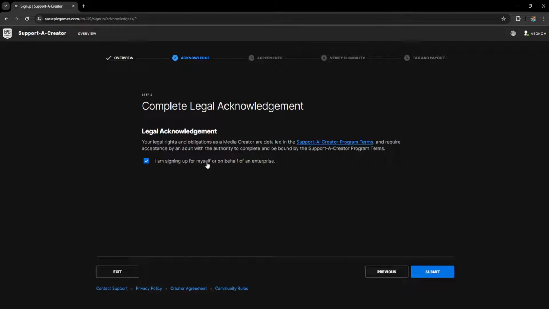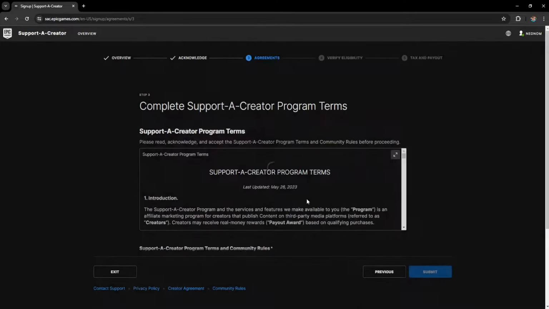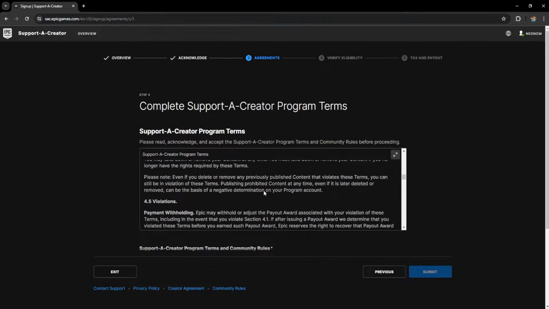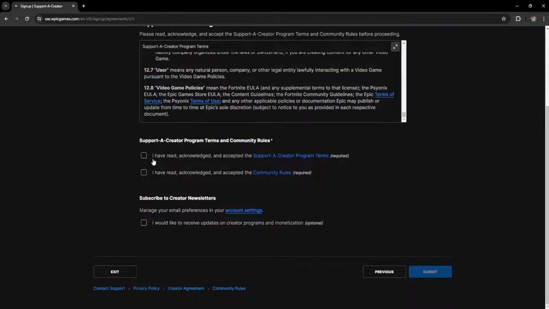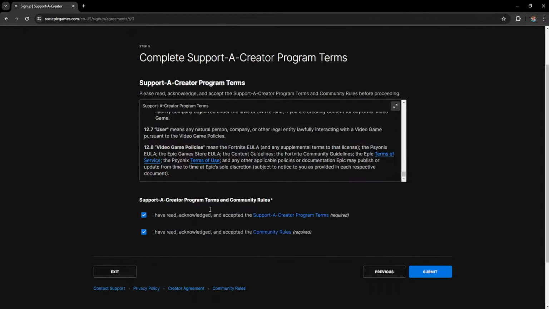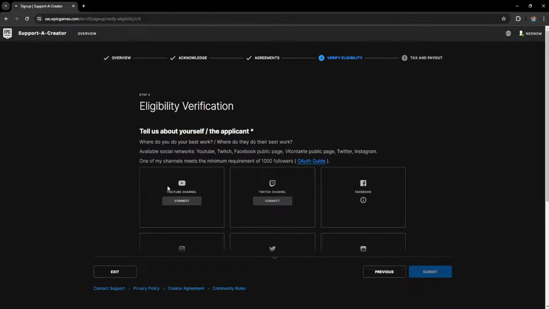I'm signing up for myself or on behalf in an enterprise. We want to check this, submit. You want to read these agreements here. So just scroll all the way down and we want to check these boxes. I have read, acknowledge. We don't want that option, so click on submit.